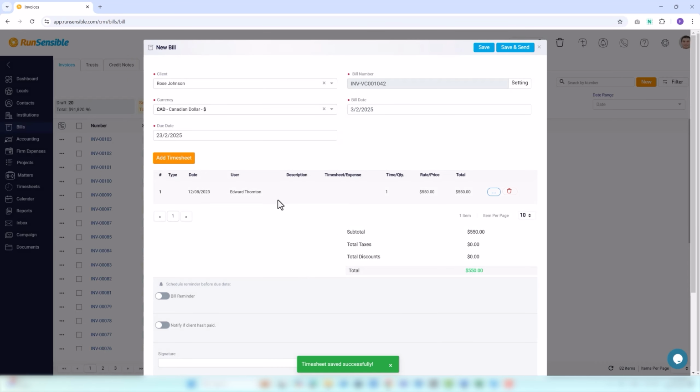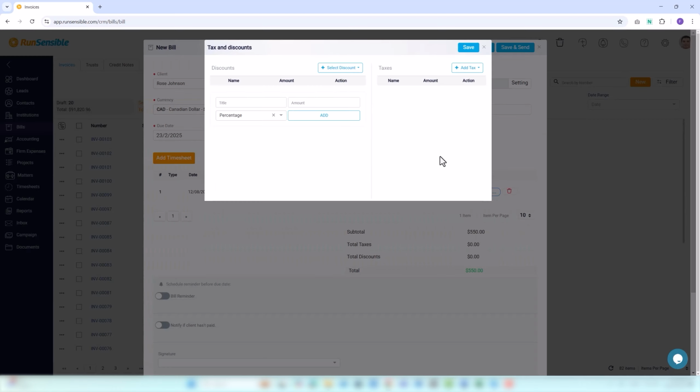On the right side of each timesheet, there are 2 action buttons. The first button, located on the far right, is the Trash button, which allows you to delete the timesheet if necessary. The second button is the Options button. Clicking this button opens a panel where you can apply taxes and discounts directly to the timesheet. The left side of the Options panel is dedicated to managing discounts. Here, you can either create a new discount or select one from a predefined list.